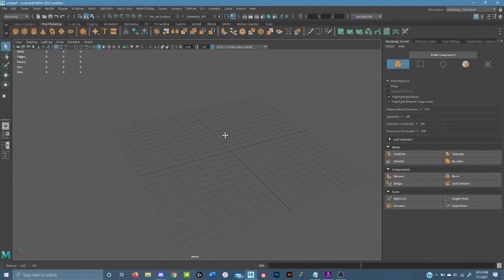My FPS is a bit bad because I'm running a lot of programs at once on my computer. Anyways, and then to zoom in and out, we can press Alt and right click on the mouse. Alright, and if you want to zoom in incrementally, you can use the mouse scroll wheel, and that will allow you to zoom in incrementally.